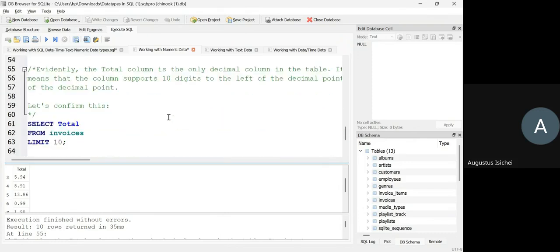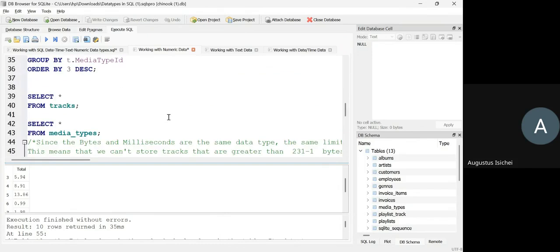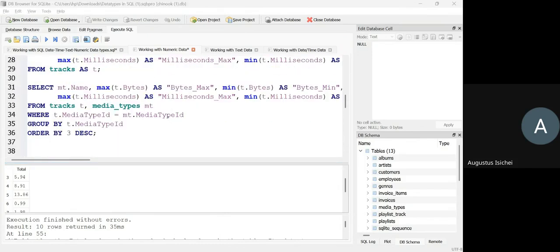So are there questions? Any question about this numeric data? Any question at all? Give me thumbs up or thumbs down. If you don't have a question, give me thumbs down. If you have any question, give me thumbs up. Okay, Chimere, ask your question.